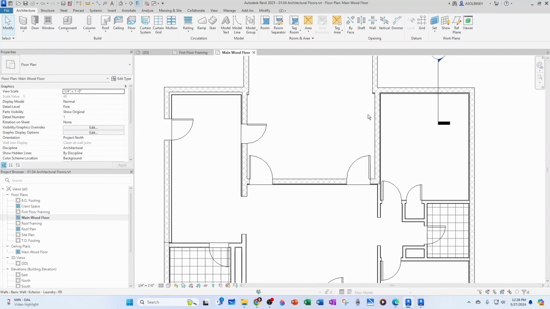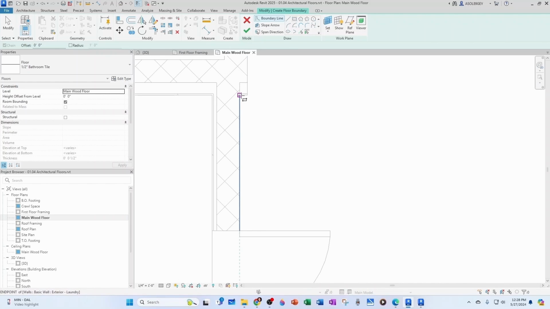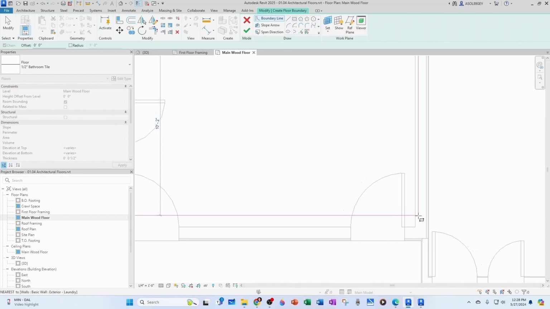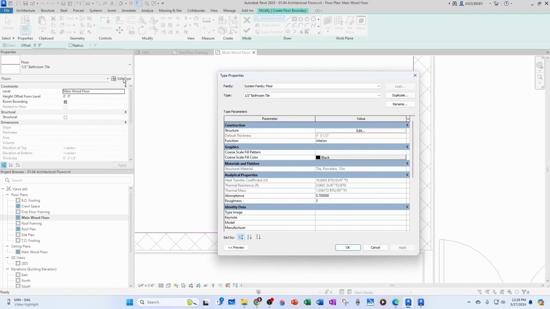Then we have another floor. It's a gray tile floor that is around this area. And that's 4 inches lower than our main wood floor. So let's go to floors. And this time I'm simply going to select a rectangle. And I'm going to come from here to here. And I'm going to duplicate the floor. And I'm going to call it lower gray tile.